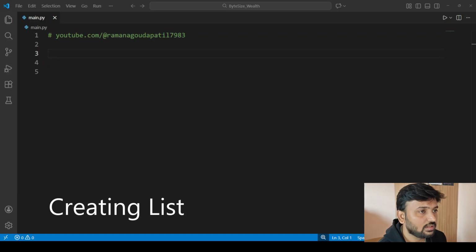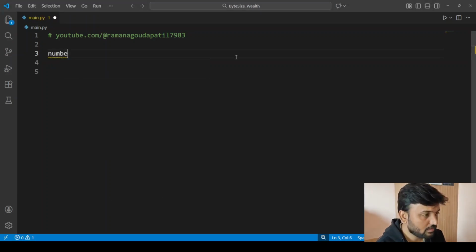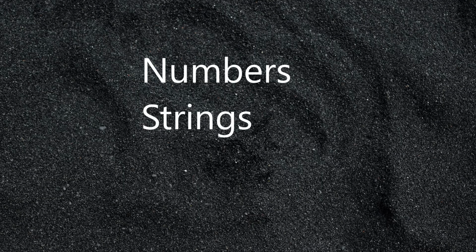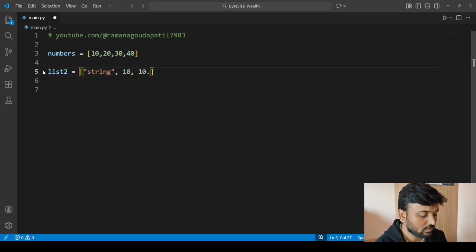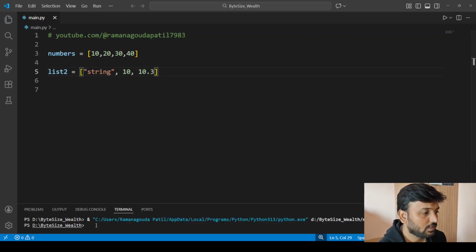Next, creating lists. For example, we'll create a variable called numbers and store values in these square brackets. A list can store numbers, strings, or even mixed values. For example, let me create a list of mixed values. It's a string value, then a number, and then we can even include float values. Let's run this code. It didn't throw any error.